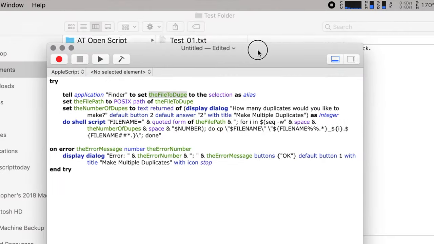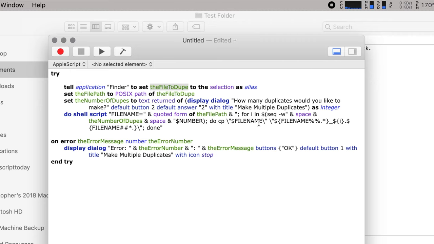Now, the reason it did that is because of this little W here. This line tells the code to do a sequence of numbers. And the little W means that it will keep the numbers the same width. So if you put in 100 or 1,000 copies, it will put the correct number of zeros as placeholders in any number. So it just does all that automatically.